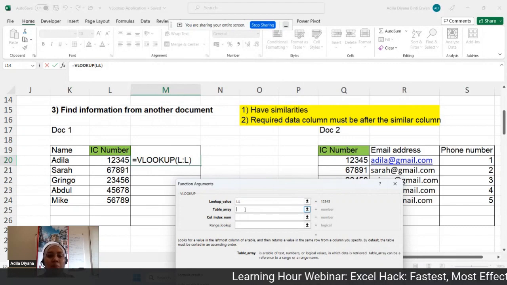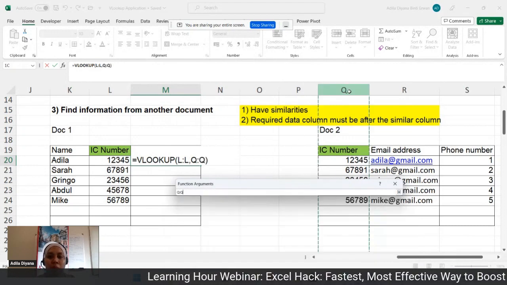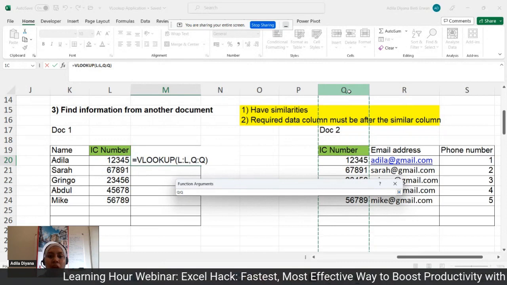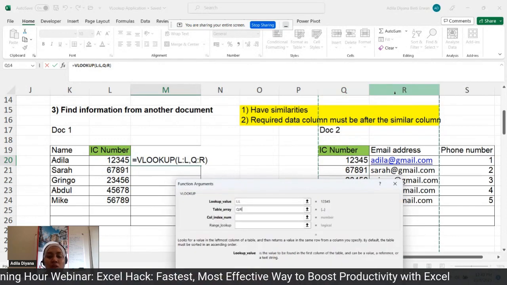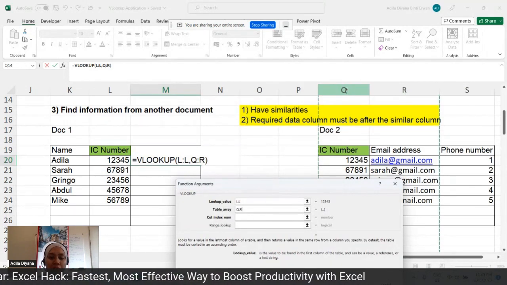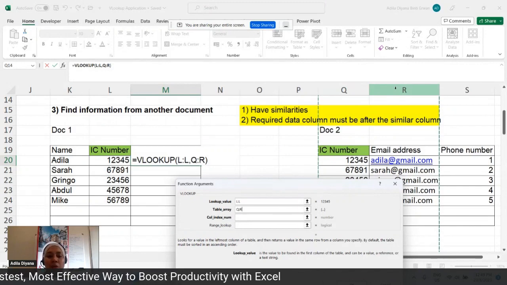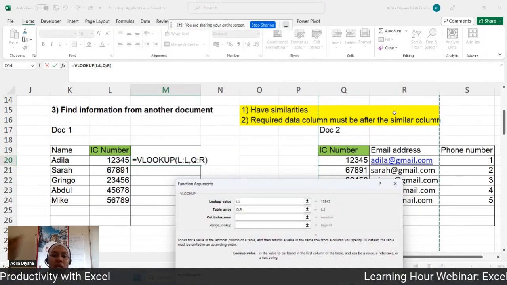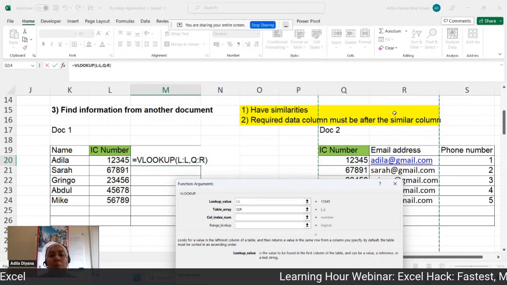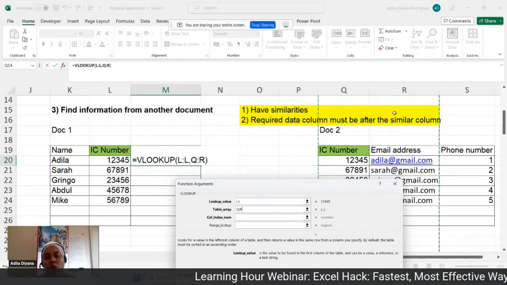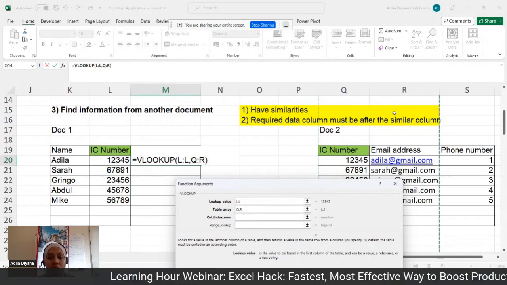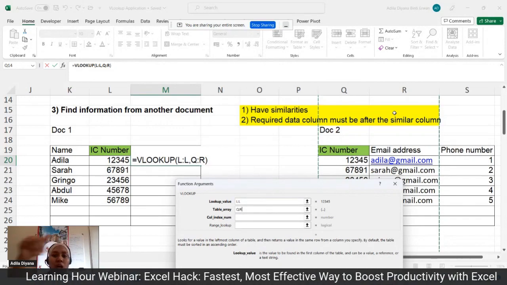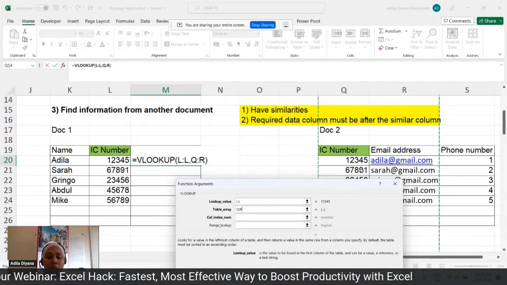Table array is very simple. You highlight from the point of the similar column up to the required column. So here I highlight from IC number until email address. I highlight column Q until column R. If, let's say, your IC number is in column Q and your email address is in column Z, right? Then you highlight from Q up until column Z, okay?